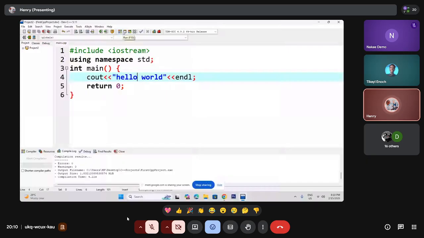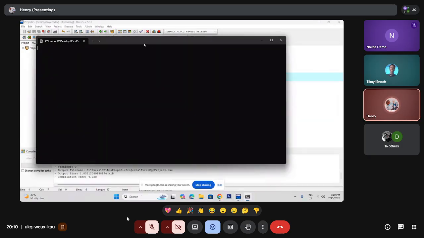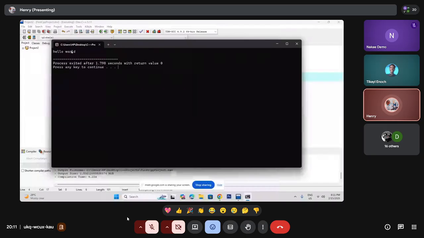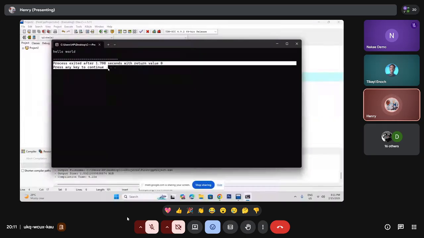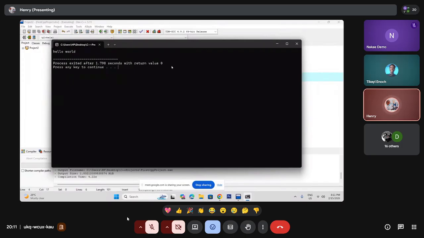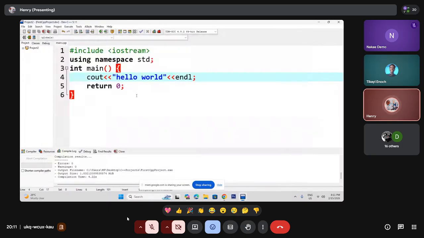So after the compile box, the next tool there is run, which you can use the shortcut F10 to run it. So I'll tap on run, and you get to see that the application is going to execute. You get to see over here that it shows hello world at the top here, and then it says process exited after some time with return value of 0. Press any key to continue.